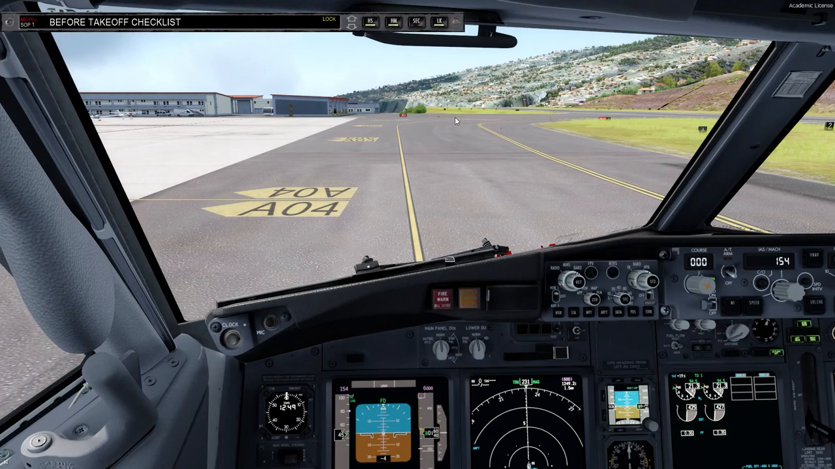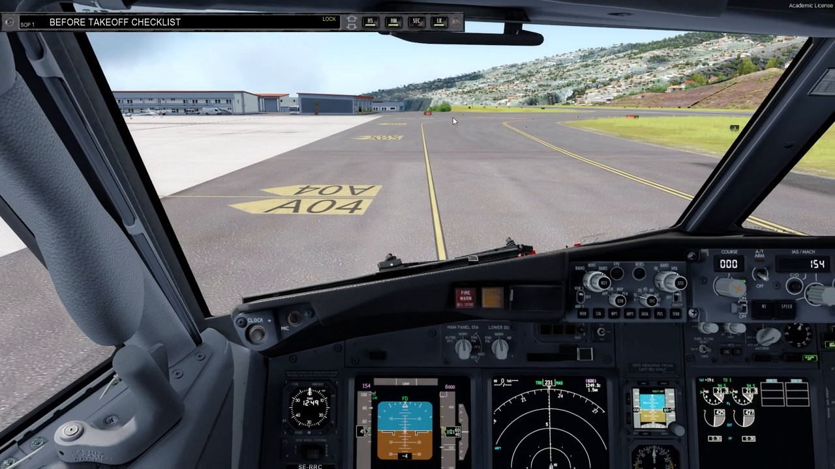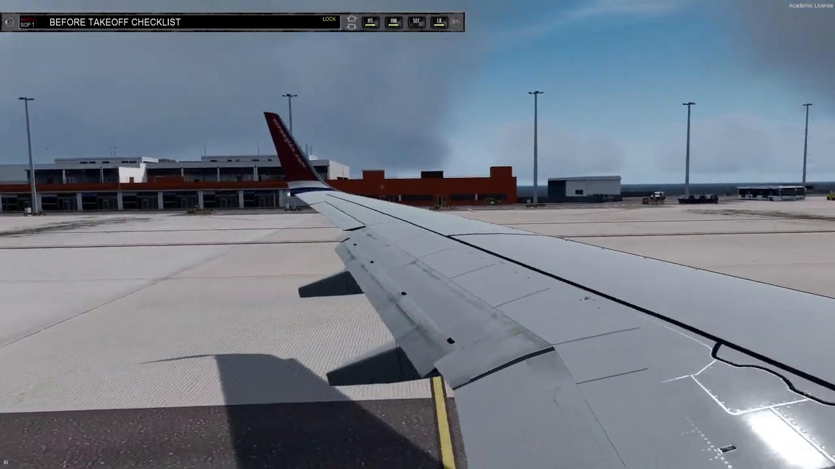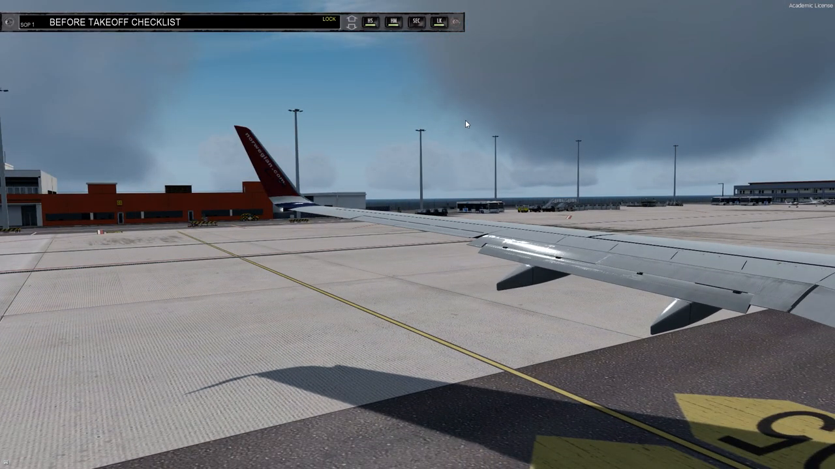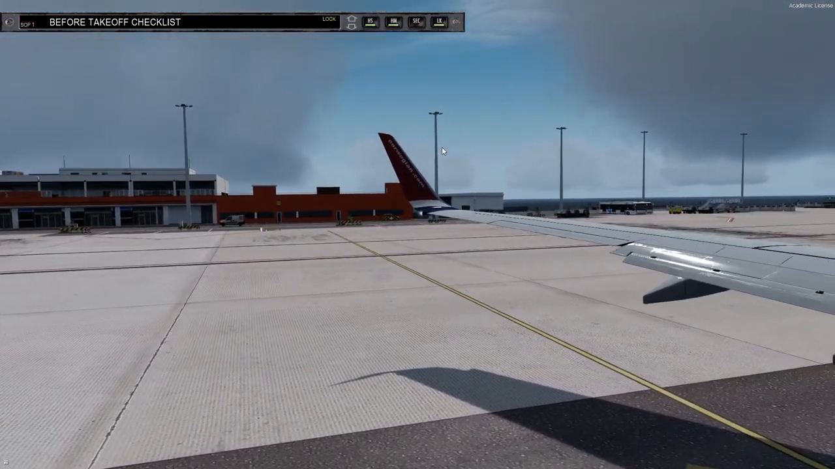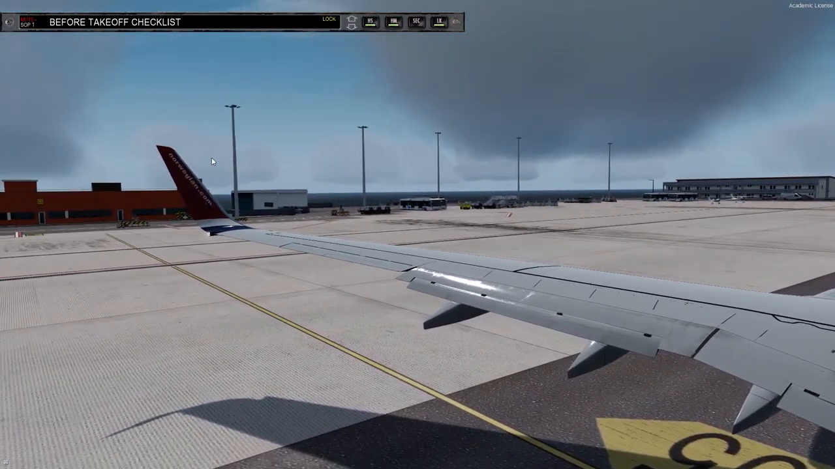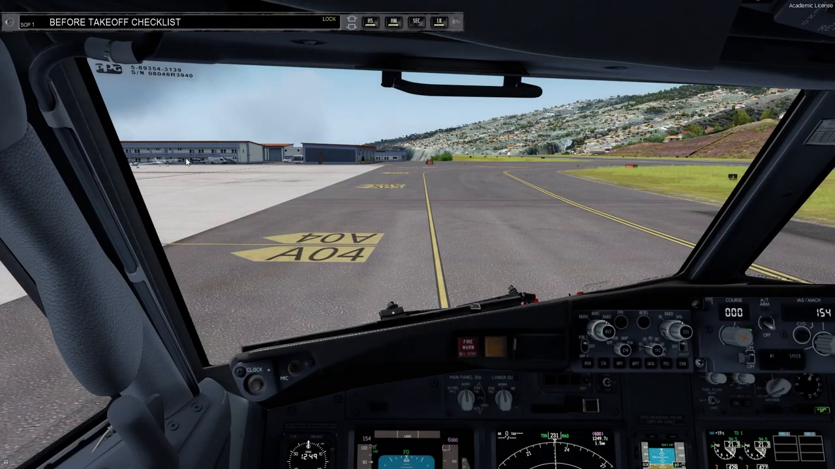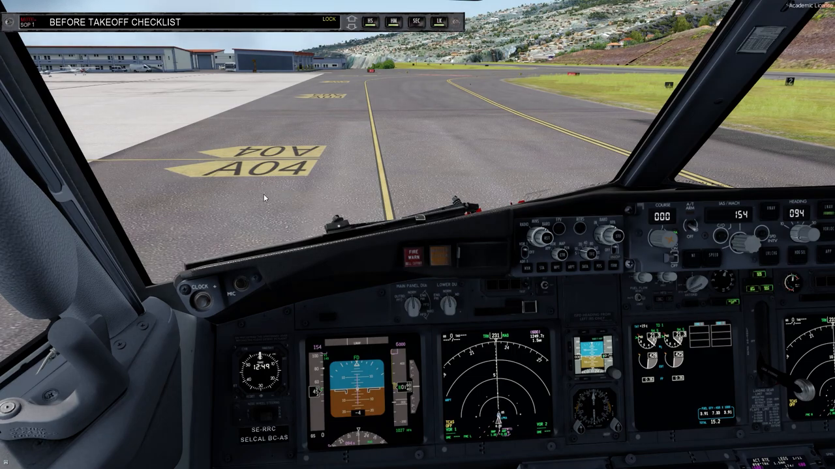North Shuttle 83 Golf, Fishbowl Control, good morning. Runway 28, wind 160 degrees, 7 knots, QNH 1027. Cleared as filed, departure, flight level 60, squawk 4723. Squawk 4723, copy when ready.